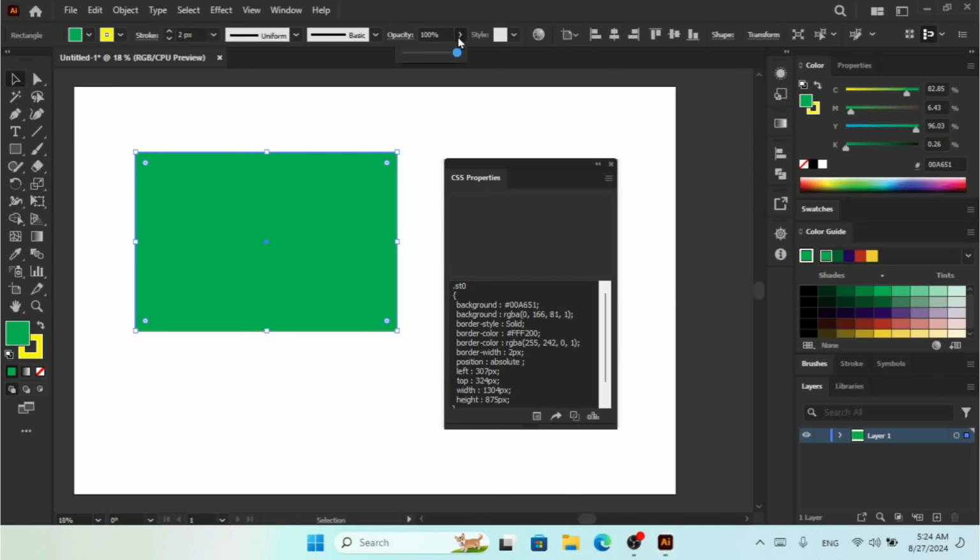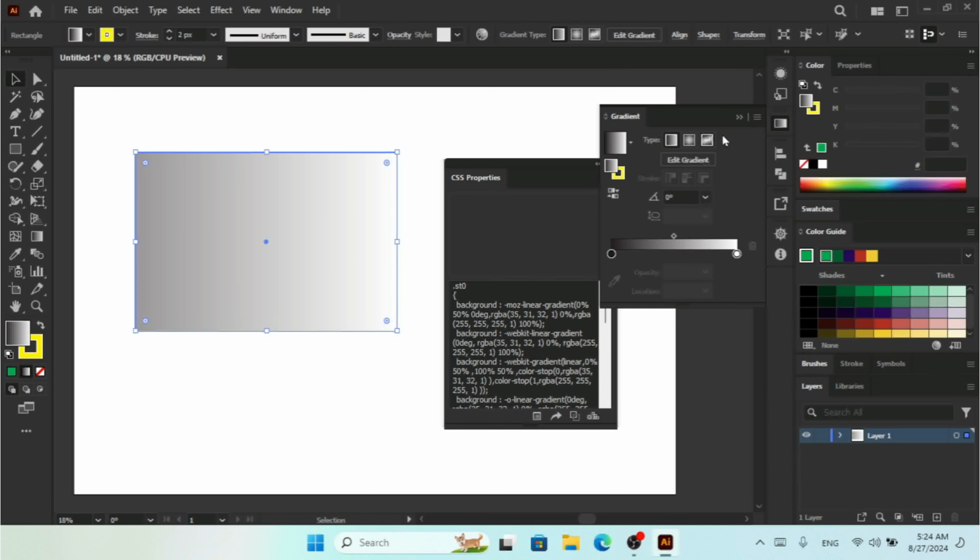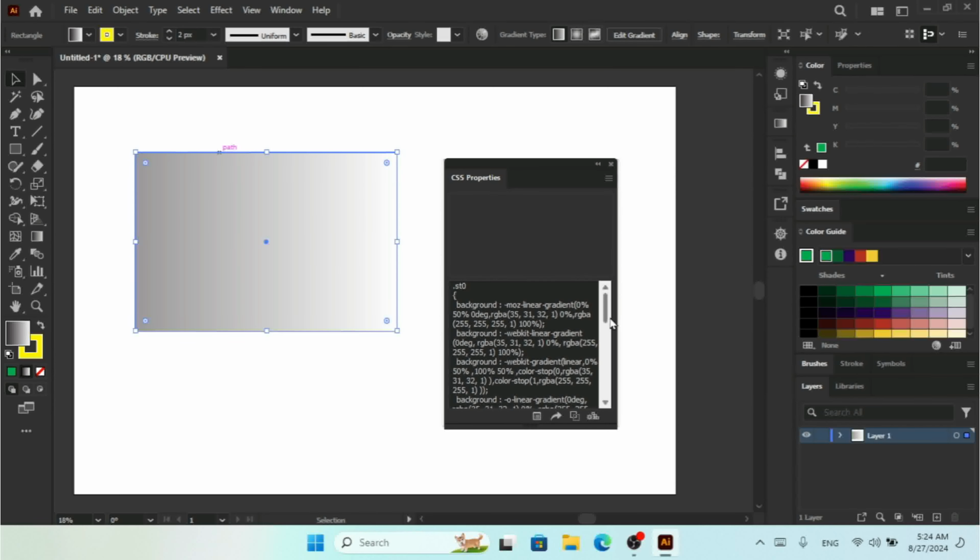Now if I want to add opacity with that, as you can see we have the opacity code right here under this language, and if I want to apply a gradient, as you can see there is different code for this gradient now available. So now I can give this code to the web developer so he can style the HTML pages.